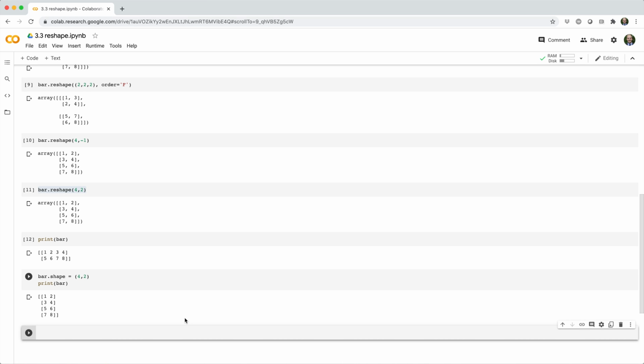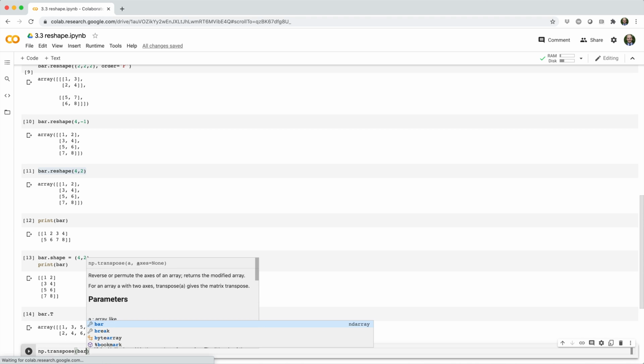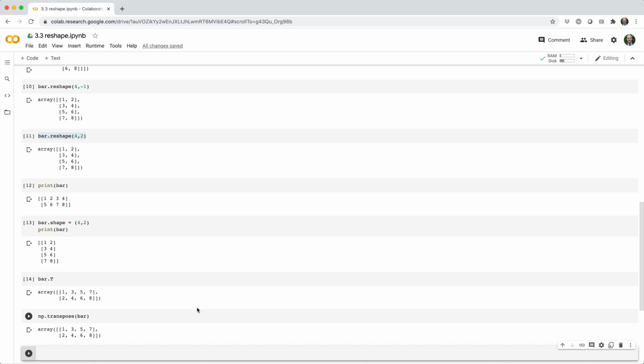All right, and then the last thing I want to cover here is the array transpose. So if you want to get the transpose of bar, you can say bar.T or use the free function np.transpose(bar). And the way to interpret this in higher dimensions is, let's say you have a 2 by 3 by 4 by 5 array. This transposes into a 5 by 4 by 3 by 2 array, where element i, j, k, l in the original array maps to element l, k, j, i in the transposed array.